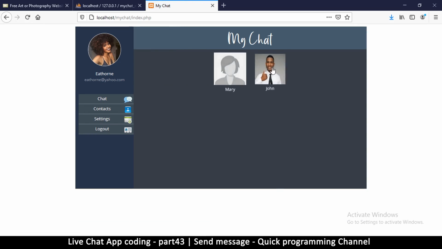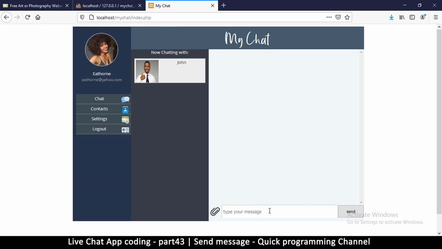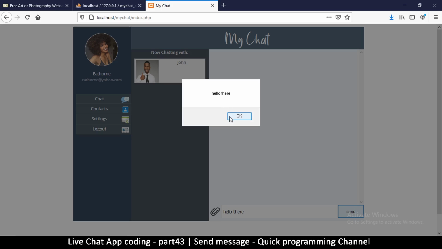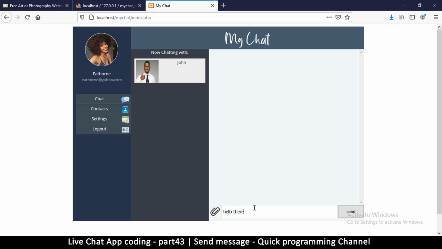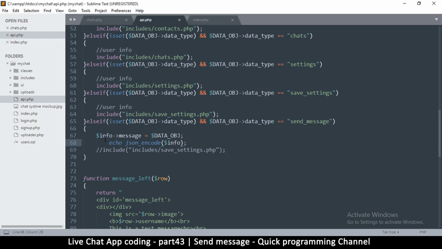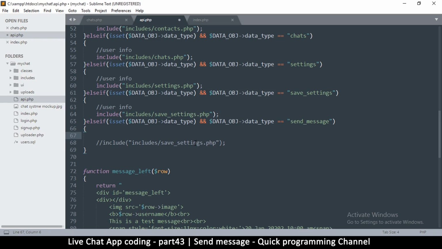Great, so let's give it a test. Hello there. Send. I get it back, hello there. So it's gone to the server and come back. Hello there now. Hello there now. Awesomeness. So things are looking up. So now that we can send the information and receive it back, it's time to actually save the data inside our database. So to do that, we will include another file as usual.